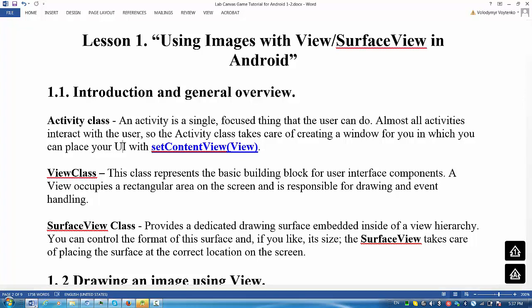So in this lesson 1 we will be using an image that will be displayed in a View and SurfaceView in Android using Android Studio. We will start with the activity class, which interacts with the user, then we will present the View class that represents the basic building blocks for user interface components. The View occupies a rectangular area of the screen and it's responsible for drawing and event handling. Very similar to this class is SurfaceView, which provides more dedicated control over the surface, and we can take care of placing the surface at the correct location on the screen. So SurfaceView is a more flexible class to do it.